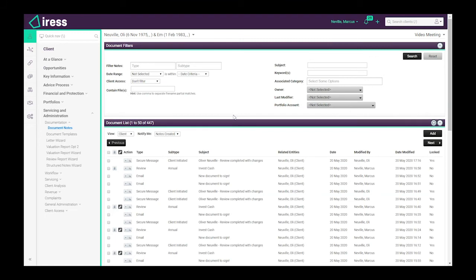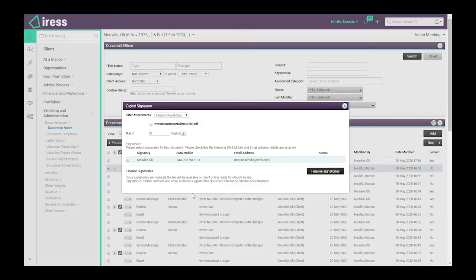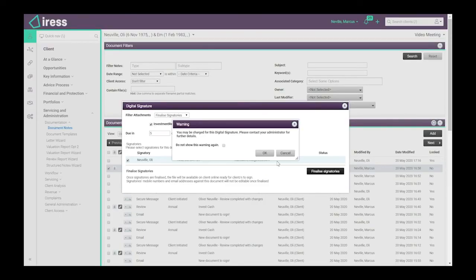In the document area for the client, there's unlimited storage within Xplan. I can see a document being generated around investing this cash. What I want to do is make that document available to the client so they can provide an electronic signature once again in the client portal.